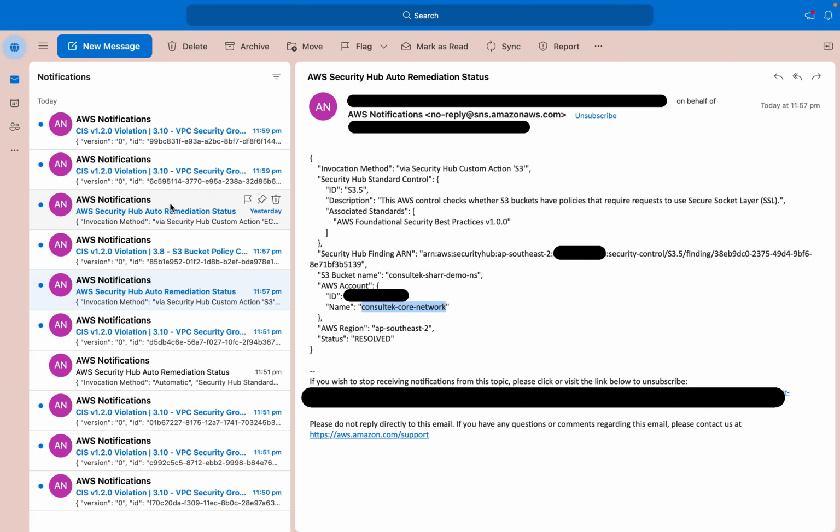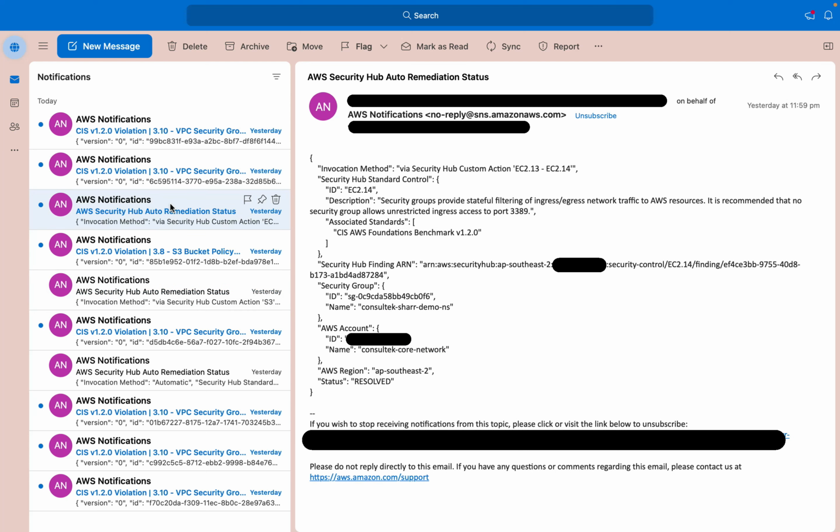Similarly, if we go into the other remediation message, we can see the invocation method is again via Security Hub custom action. This time the name of the custom action is EC2.13 to 2.14, which remediated the ID of EC2.14, and that's the name of the security group which we created, and that's the ID in the networking account.